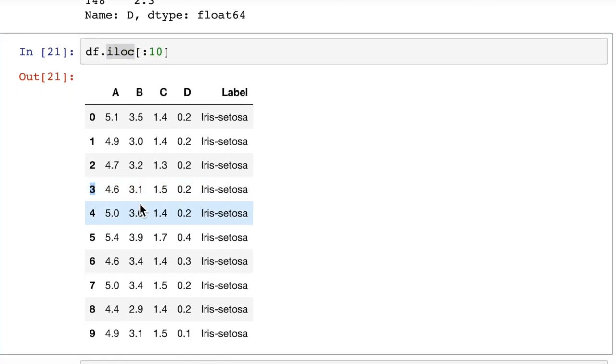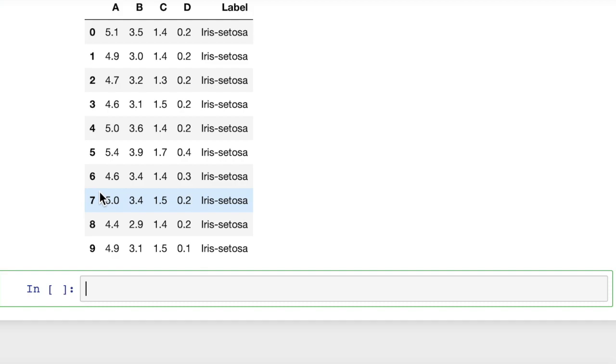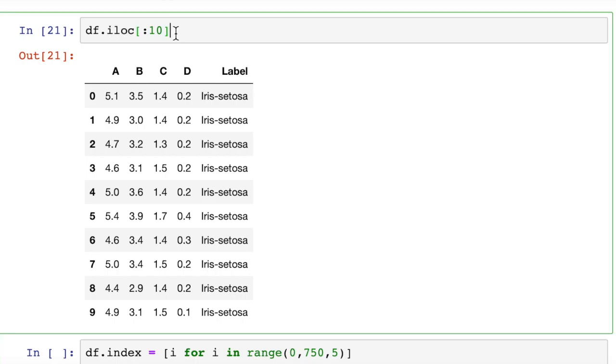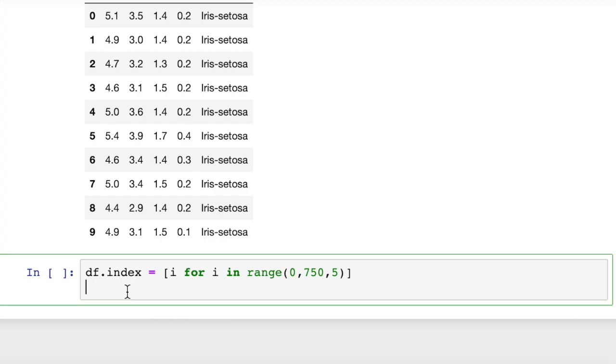So I'll show you what happens when we change our row indices. When we still select iloc of 3, we're going to get this same row of data, 4.6, 3.1, 1.5, and 0.2. So let's change our row indices, and then you'll see they print out differently here. Let's say df.index equals, and then we'll put i for i in range 0 to 750 with step of 5. What did we do up here? We said df.iloc up to 10. So let's try that. Copy that, and then we'll paste it down here.